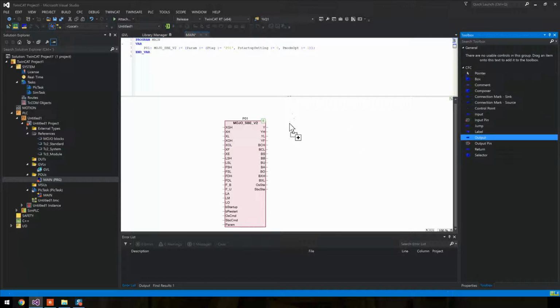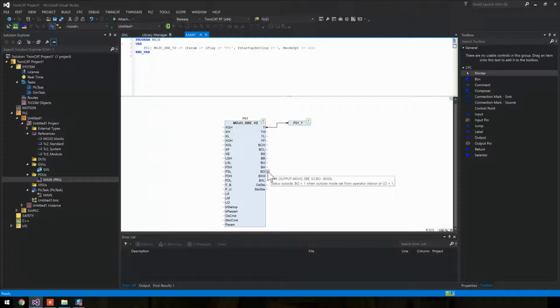Let's find the output. So pump 1 Y connects here. Pump 1 Y goes to pump 1 Y, and so on. So let's connect all of those. Let's see what we have. We have the binary confirmed high and low going to the remote controller. The binary signal for outside mode is also going to the remote controller. So let's add those.